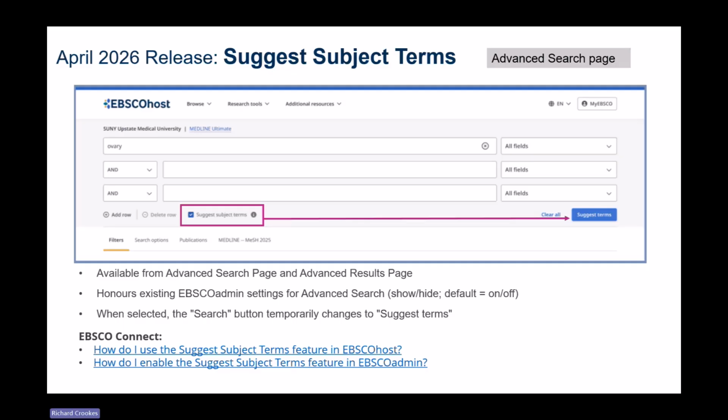So if you want to mandate that users are directed straight to the MeSH term, then you would switch to a default of on as opposed to off. I think in most cases, and I've certainly been working with the NHS for many years, that would probably be showing but defaulted to off. But again, it's your decision whether you have it in that way. Okay, so there are some FAQs there for more information about how to use it and also how to enable it, to follow up post session.